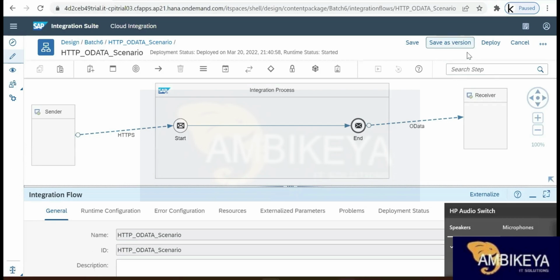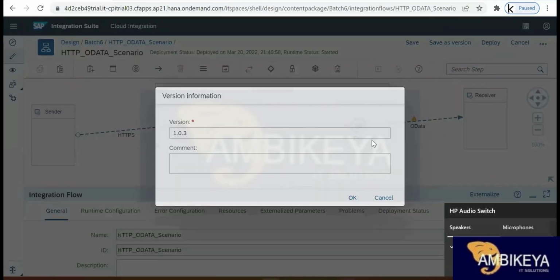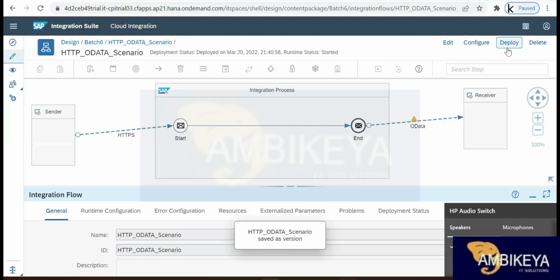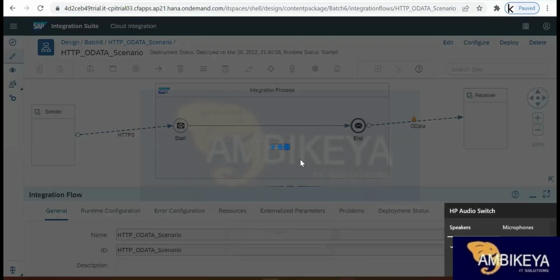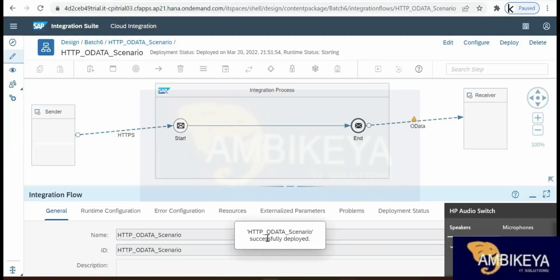Okay. So now I'm saving it as a version. Now I work on the version. I just put the OData adapter. Okay, and I'm deploying it. Deploying it, I'm moving it to the cloud. So it's triggered for deployment. You can just wait for a few seconds. You can see it is successfully deployed.